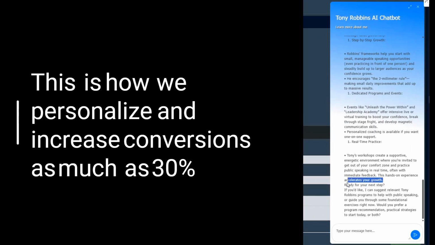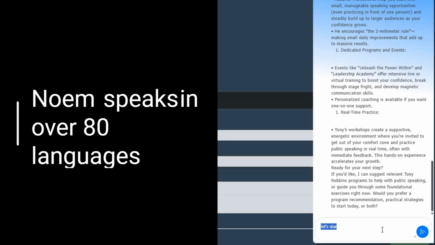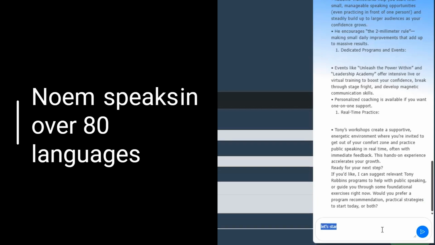So notice this chatbot is already upselling very subtly, inviting the user to take the next step. I can suggest relevant Tony Robbins programs to help you with public speaking or guide you through some foundational exercises right now. Would you prefer a program recommendation, practical strategy to start, or both? Let's start with the practical strategies. But I'm going to say that in Spanish. Let's assume I am a Spanish user.